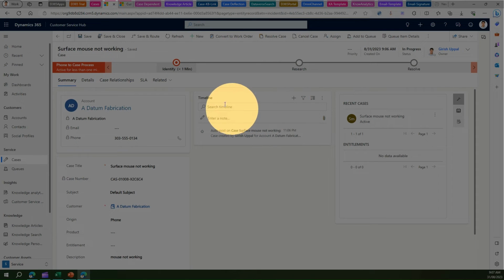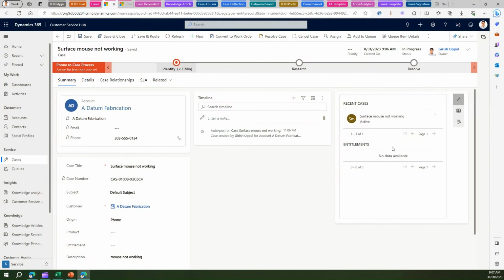Okay, there will be a timeline showing all the actions that have been done against this case so far. Those will be displayed in the timeline. Here, if you see the sections, the first section is the recent cases, the second is knowledge, and the third is similar cases. Now, if I want to see any similar cases, I need to click here, and then this will list down the similar cases.